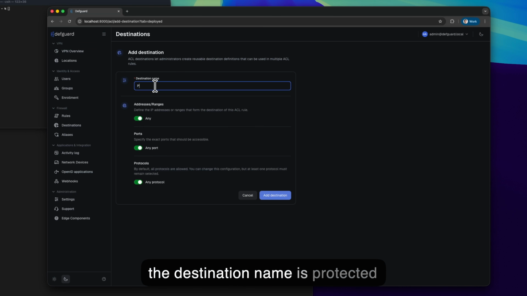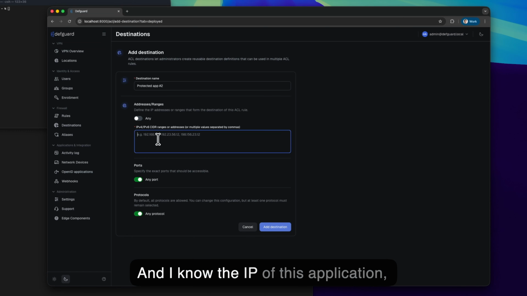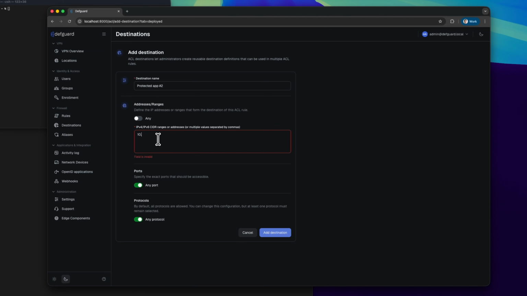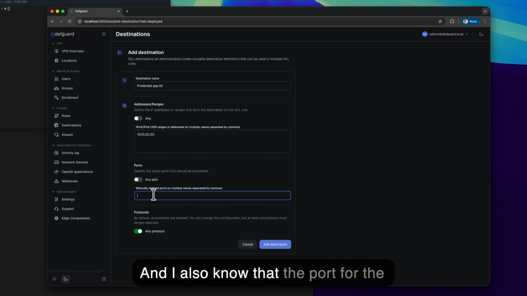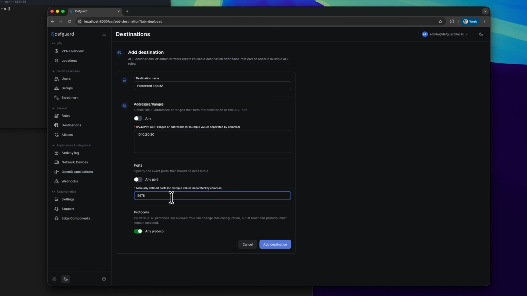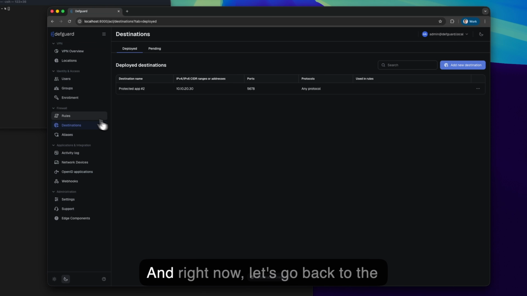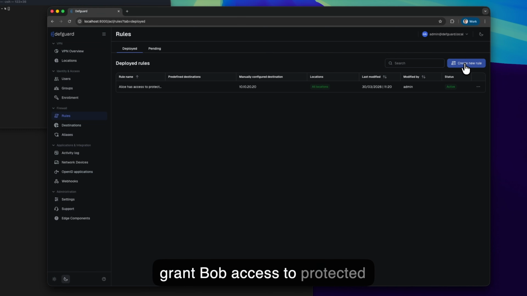So the destination name is protected application 2. And I know the IP of this application, so I'll just use it here, 10.10.20.30. That's the IP address of protected application 2. And I also know that the port for the UI of this application is 5678. And I'll just add this destination. It's here. And right now let's go back to the rules screen and create a rule that will grant Bob access to protected application 2.